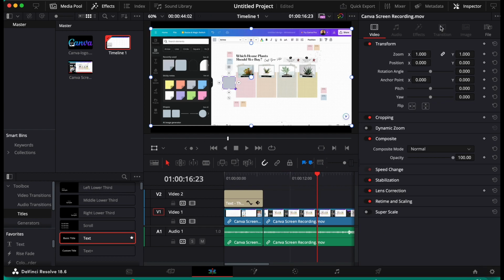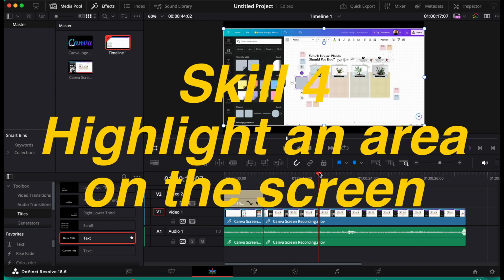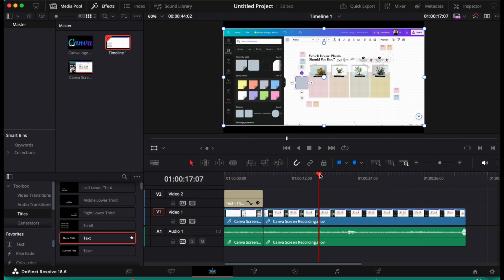So the last skill that we're going to talk about, and that I think is really important to be able to do for videos like a tutorial video or something, is to highlight a specific area or call out a specific area on the screen. And you can do that by highlighting it. So we're going to go ahead and highlight this area. Let's say we're talking about adding something here, and I want to actually kind of like call it out, and I want to highlight it. I'll show you what that looks like.